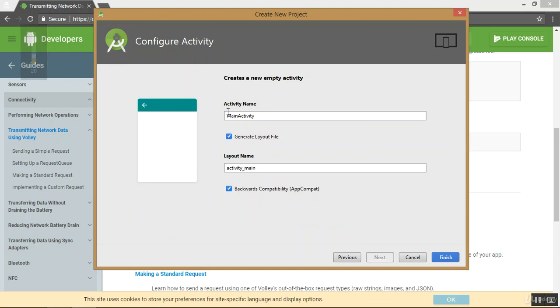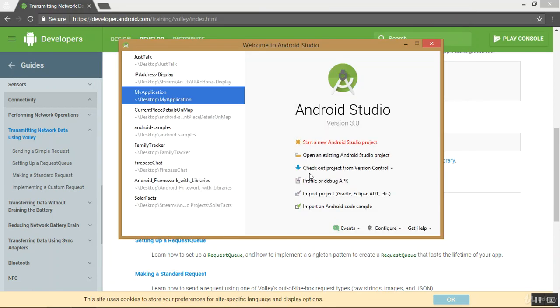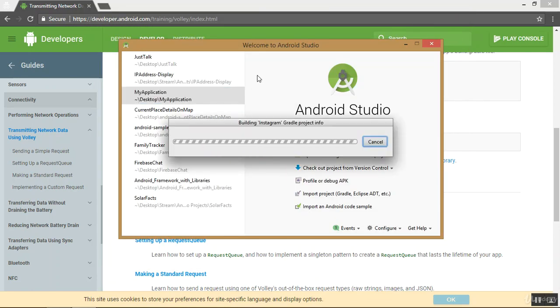Then what you need to do is to give a name for this main activity, and I'm just gonna leave it as the default, which is MainActivity, and then hit next. Now we are good to go, and our project is ready for us to start programming and write a bunch of code. It's just gonna take like 2 minutes to load the Gradle.